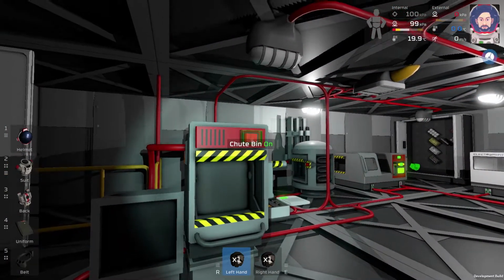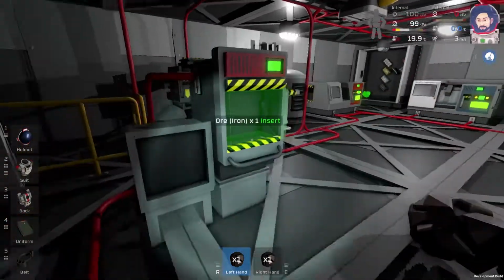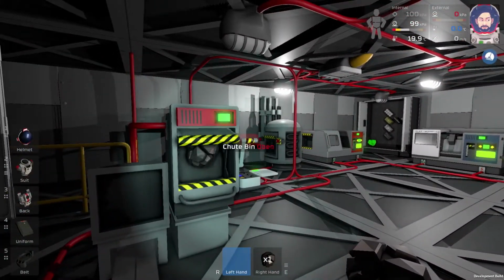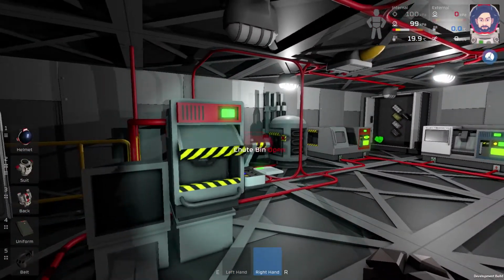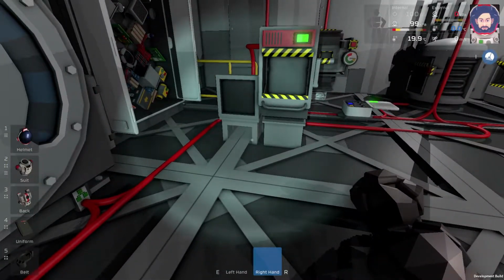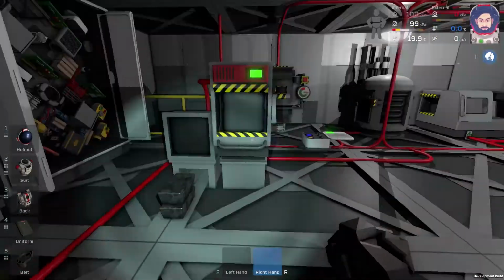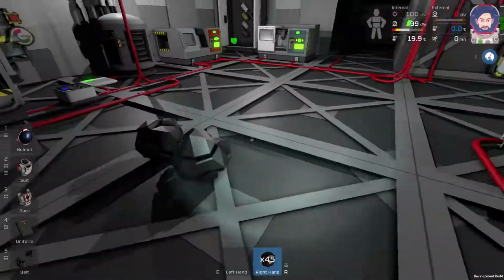So for this chute bin to work, it has to be connected up to power, of course, but no problem. So we insert one, pull the lever, insert the next one, pull the lever, and in a few seconds it should spit out 2 ingots, if it worked. One, two. So as you can see, it definitely works.